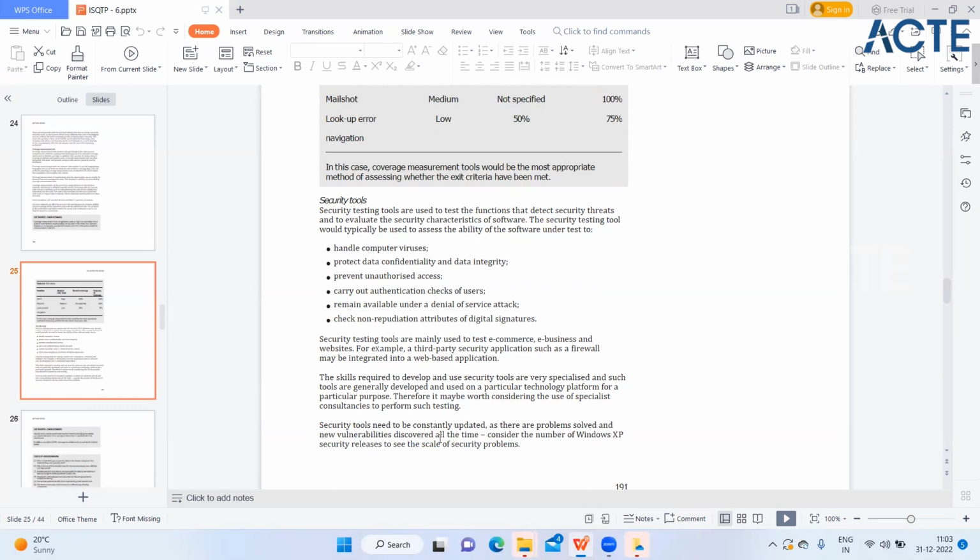Security tools need to be constantly updated as problems are solved and new vulnerabilities are discovered all the time. Consider the number of Windows XP security releases to see the scale of the security problems. Previously they launched Windows XP, then after that Windows 7, Windows 8, then Windows 10, which we are mainly using currently. So why did they upgrade their systems? Definitely, in Windows XP there were so many security problems, so that's why they launched the upgraded version.